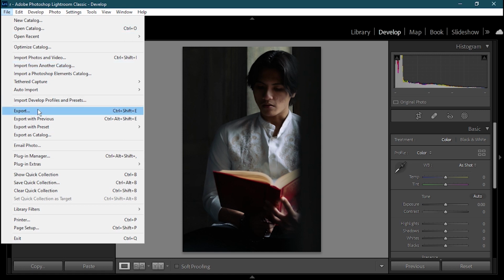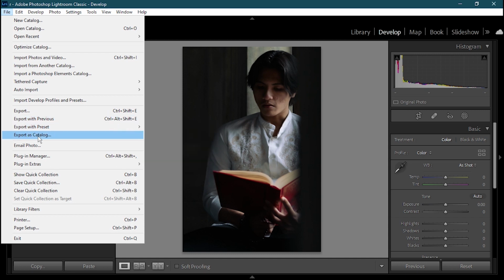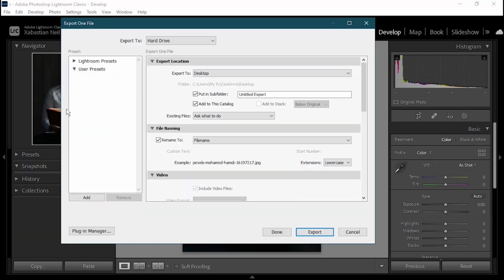Then what you're going to do is just click on export. You can also do export with previous, export with preset, or export as catalog. I'm going to show it to you one by one. So first off, it's going to be just export. So I'm going to click on export.